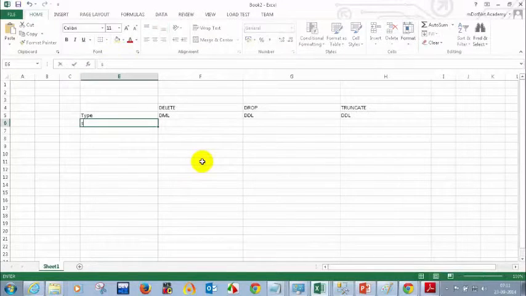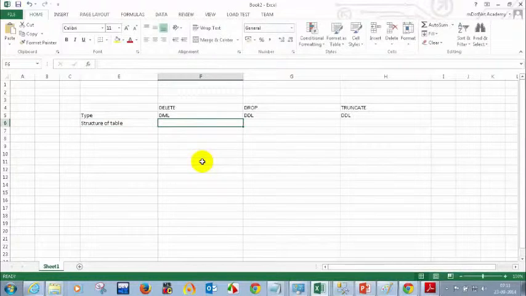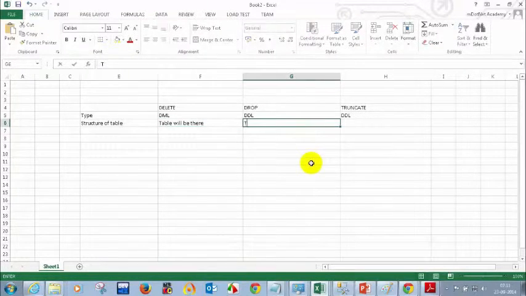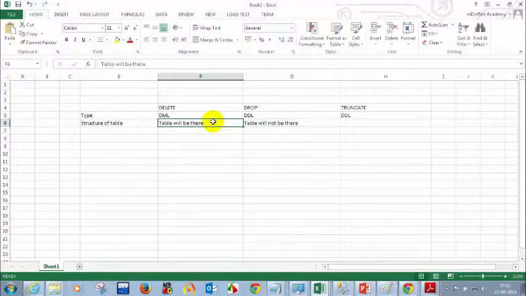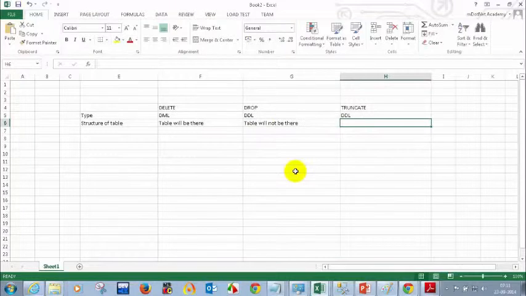is the structure of the table. Now in delete, the table will be there. Only data can be deleted, so the table will be there. And once you drop it, the table will not be there. Only here in delete, records are getting deleted and the table will be there, and in truncate also the table will be there. I'm going to tell what the difference is.